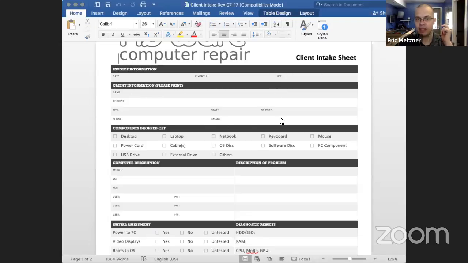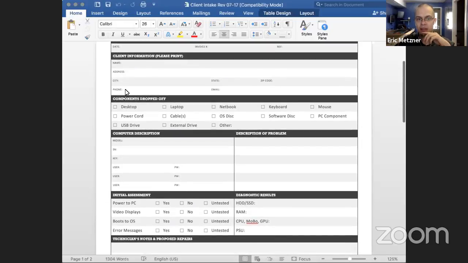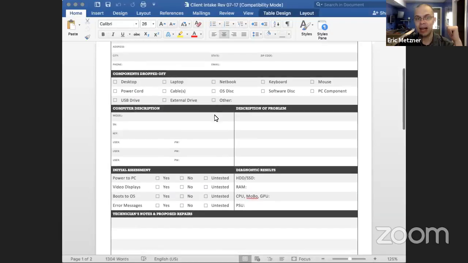So then you have the basic info that I was harping about, the name, address, all that stuff, phone number, email. You have the components that the client dropped off. If it's a desktop, does it have a power cord, laptop? Are there any cables? Did they give us, for some unknown reason, the operating system disk? Some of the older clients bring those in even if we don't need them, and they insist on leaving them.